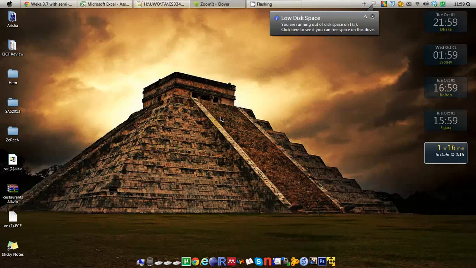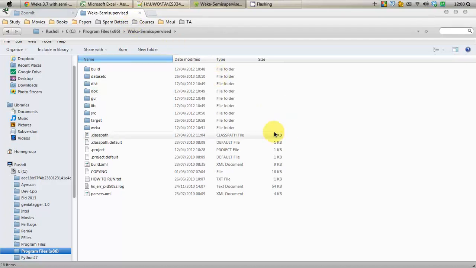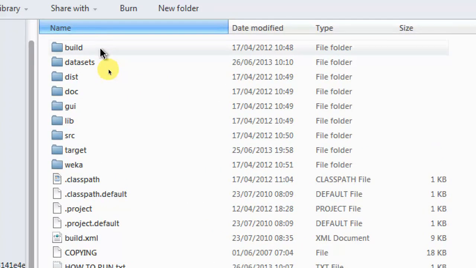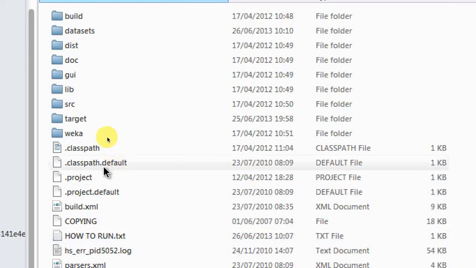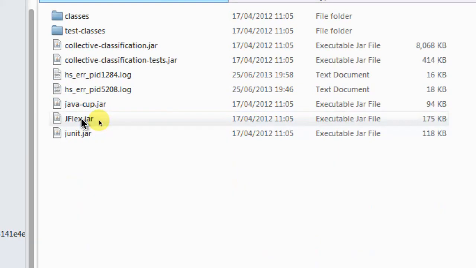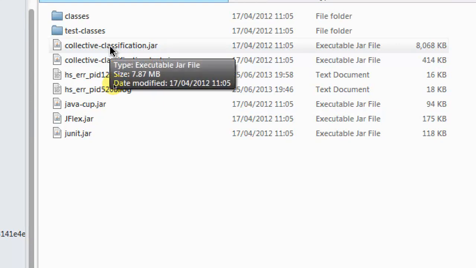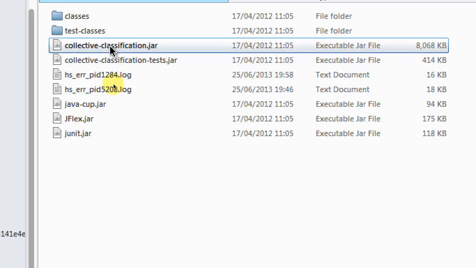Well, we don't have to do it because, as Weka is open source software, there are many people currently working on developing semi-supervised learning algorithms in Java, and then they integrate that with the Weka releases. So these are the files that I found after the extraction of those five RAR or zip files. In this folder, you can find one folder called target, double click on that, and you can see a jar file, an executable Java archive file called collective-classification. All you need to do is double click on that.